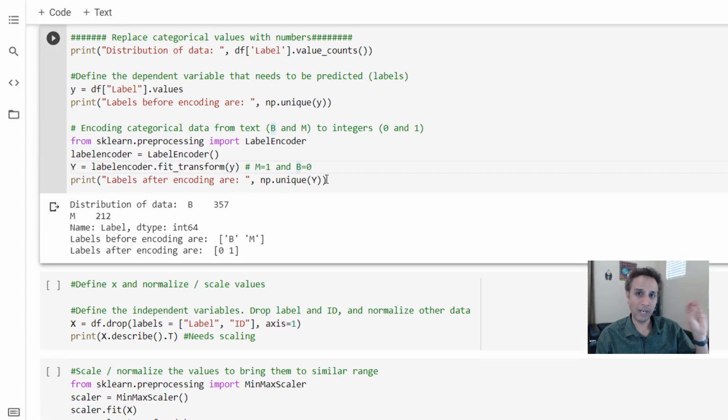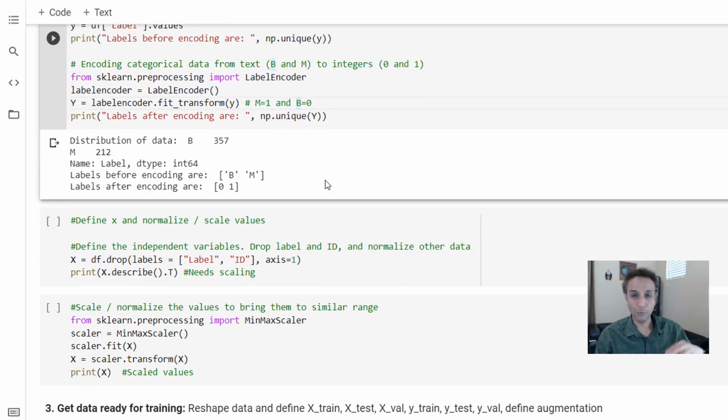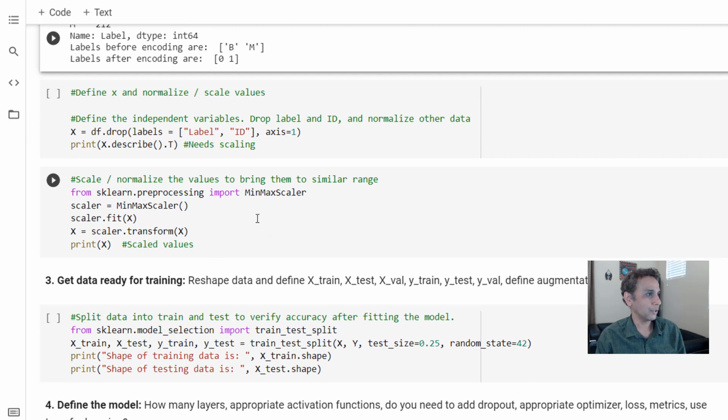So far we looked at our Y values, like labels. Now our X values, they're all over the place. They have 4, 5 orders of difference in magnitude, from 0.0001 to all the way to 10 or 100. So let's go ahead and normalize or scale the values.